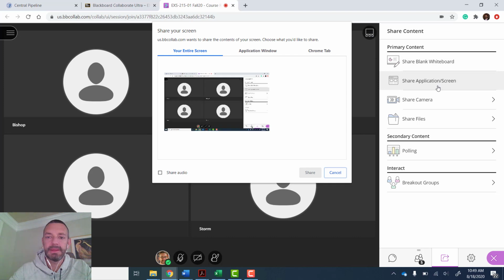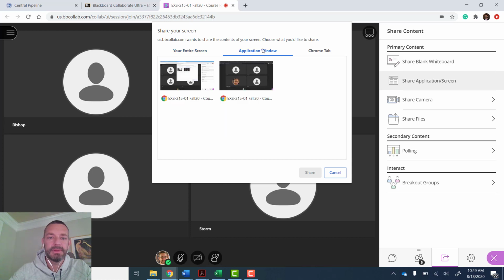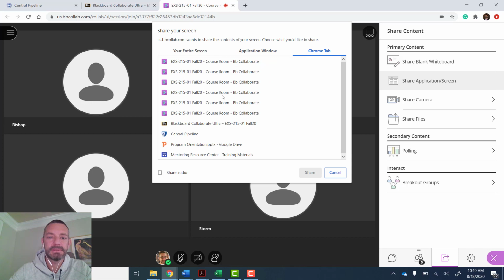If you're going to share an application or your screen, you can share your entire screen. Make sure the share audio button is clicked if you want to share a video or a sound file. If you share an application, you can do that and just share one open application tab. You can also share individual tabs in Google Chrome.